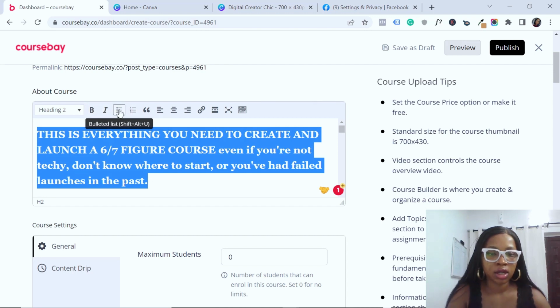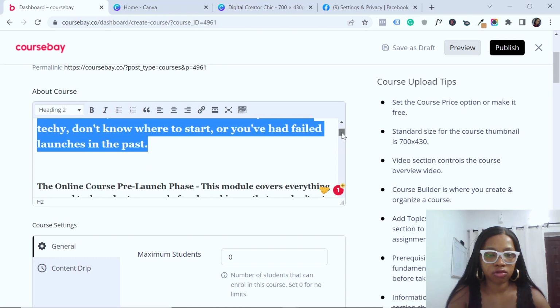You can make it bullet pointed. You can even make it like a quote. You can align it. You can add a link to it. This one is tags. Just to make it full screen. Okay. So with that, you just scroll.